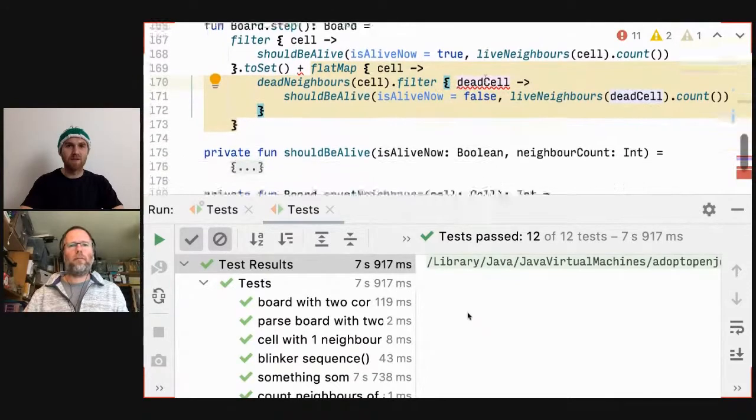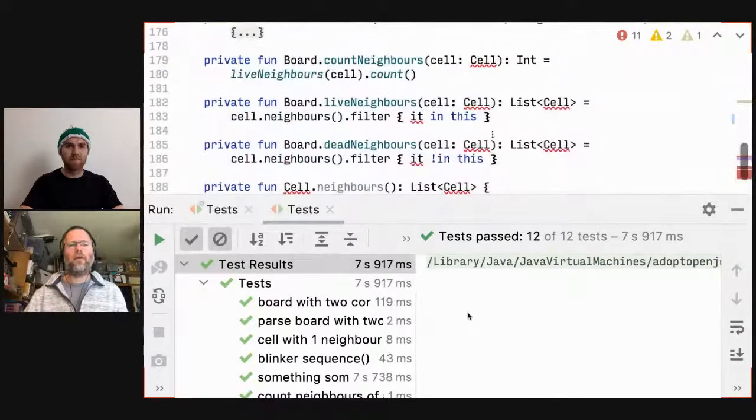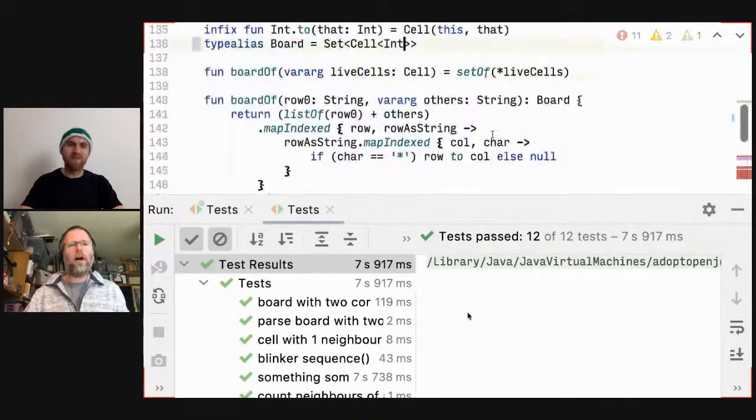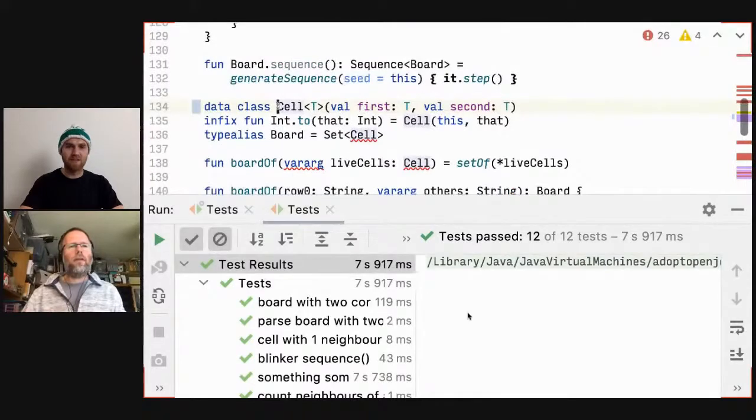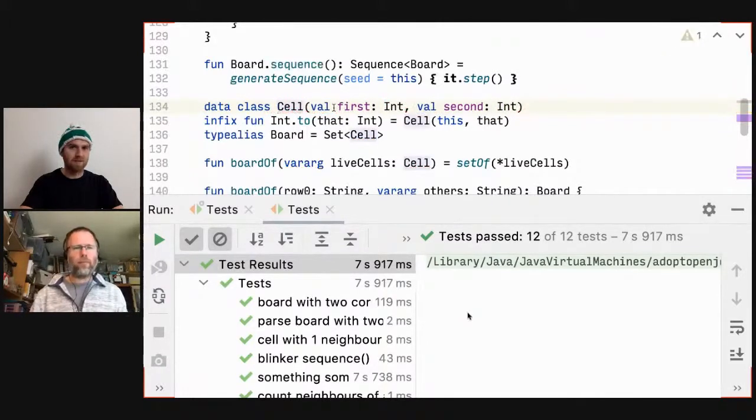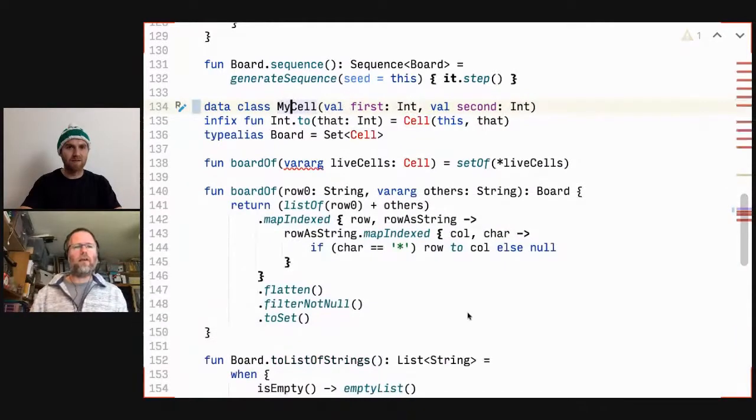It surprises me you got a problem there. Tell you what, let's type alias it. Yeah, let's go back to type alias. Let's leave that alone. Call this my cell. First is a T, second is a T. This is my cell.